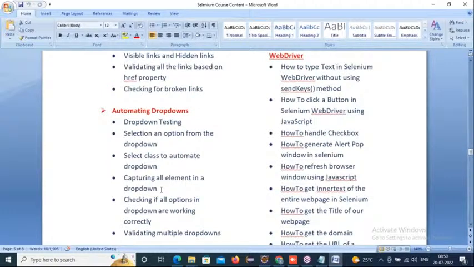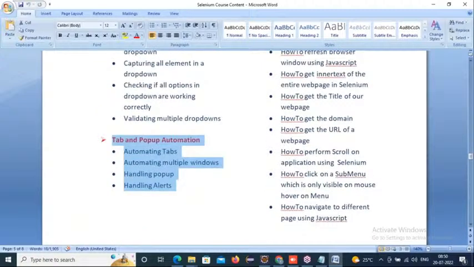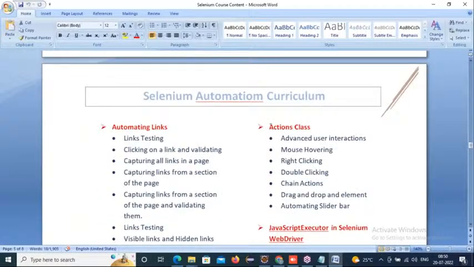So some of the pop-ups will appear when we are running your scripts, like security pop-ups, JavaScript pop-ups, HTML pop-ups, Windows pop-ups. Various pop-ups will occur during execution and stop your executions. How can we handle various types of pop-ups in automation? We'll see that.